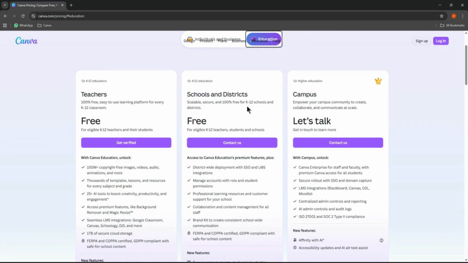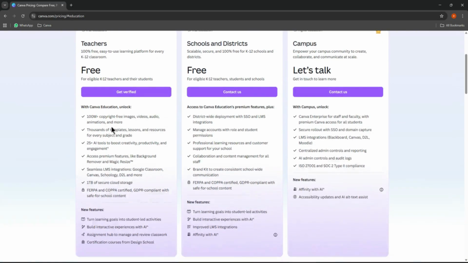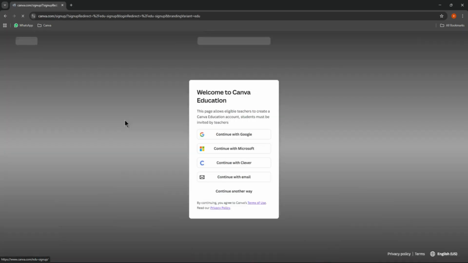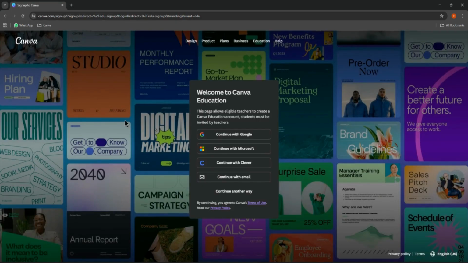Now you will notice there are different plans. There's one for teachers, one for schools and districts, and one for campus. If you are a school or district or campus and you want to get your whole school signed up, then you just need to click on Contact Us and you can talk to Canva directly. The majority of you as teachers will use this first option that is for teachers. You'll notice it's for free and that there are amazing features that you have access to under this version. Now you need to just select Get Verified and then it will prompt you to sign into Canva.